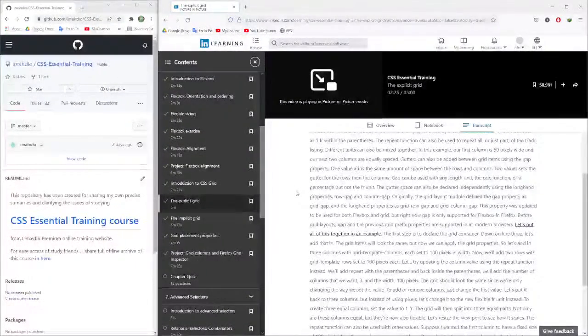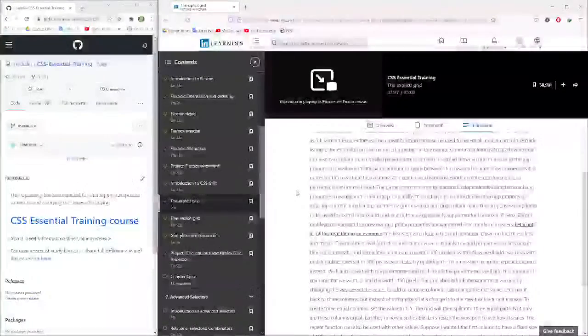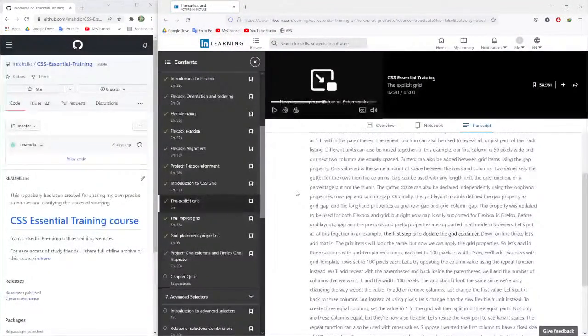Let's put all of this together in an example. The first step is to declare the grid container. Down on line 3, let's add that in. The grid items will look the same, but now we can apply the grid properties. So let's add in 3 columns with grid template columns, each set to 100 pixels in width. Now we'll add 2 rows with grid template rows set to 100 pixels each.